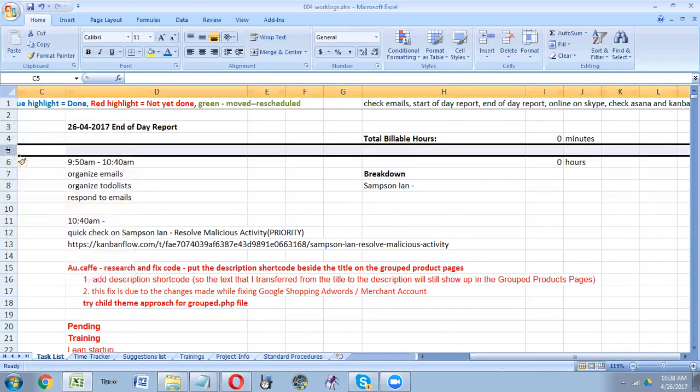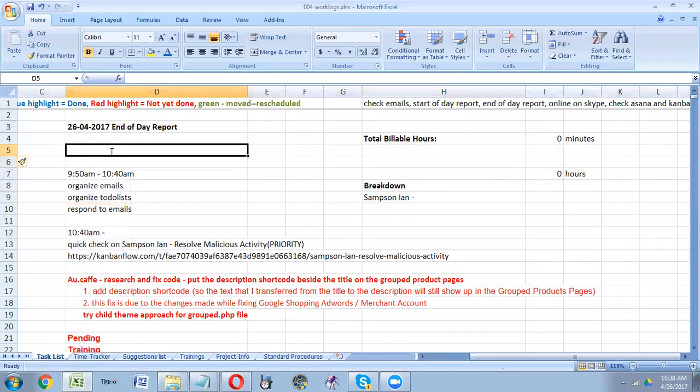Because your end of day report, at the top of it, you will be putting total billing hours, and you have to have at least 6 hours. Okay, so this is just an example.